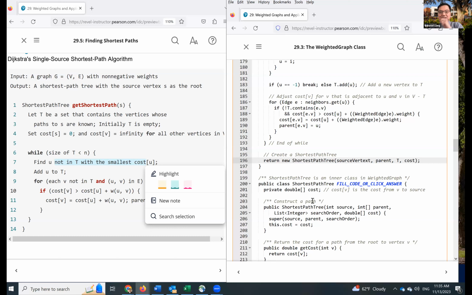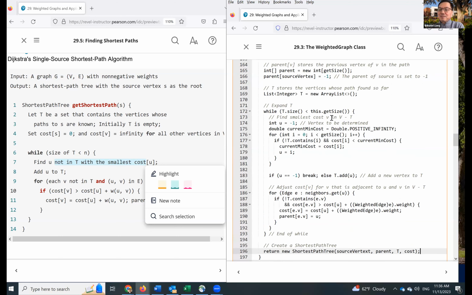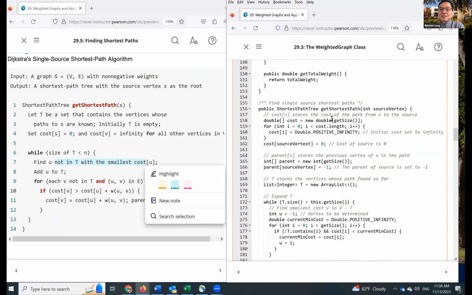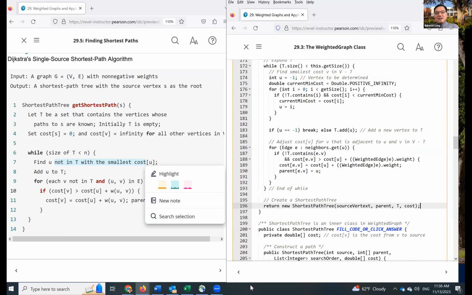All right, so you can see this goes from the idea and intuition to the algorithm, and then finally we implement it right here.